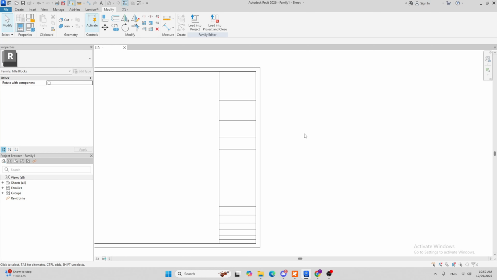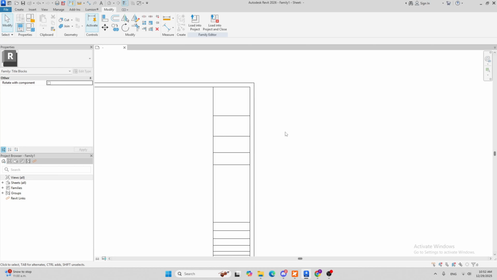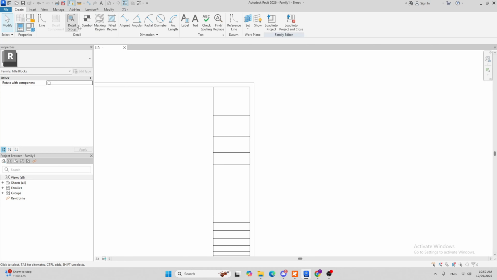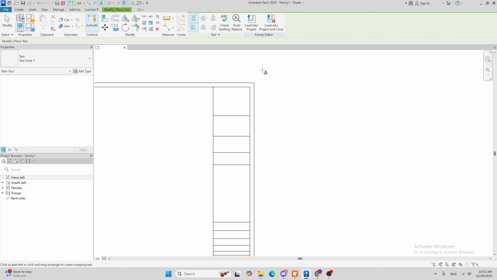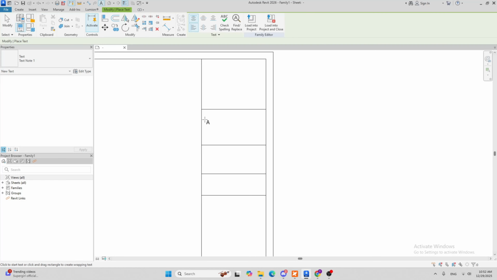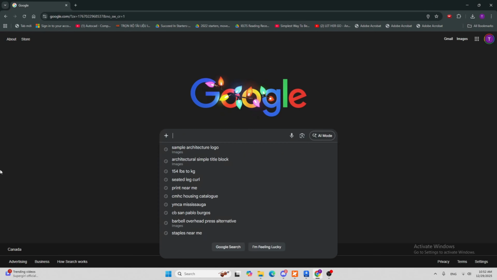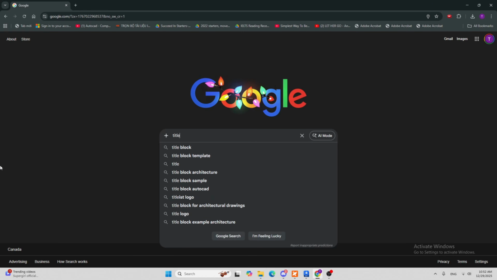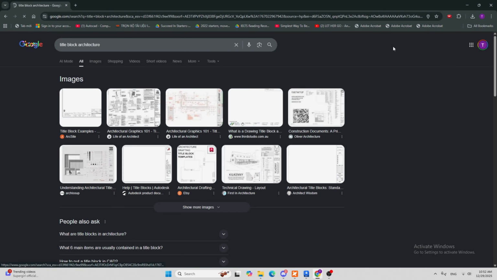So now you can put the info in. I'm going to hit Create, and let's put some text in. I'll put the information that is not going to change in first. If you look at the title block, I can put a title block. Let's do title block architecture. Let's go for a sample one.